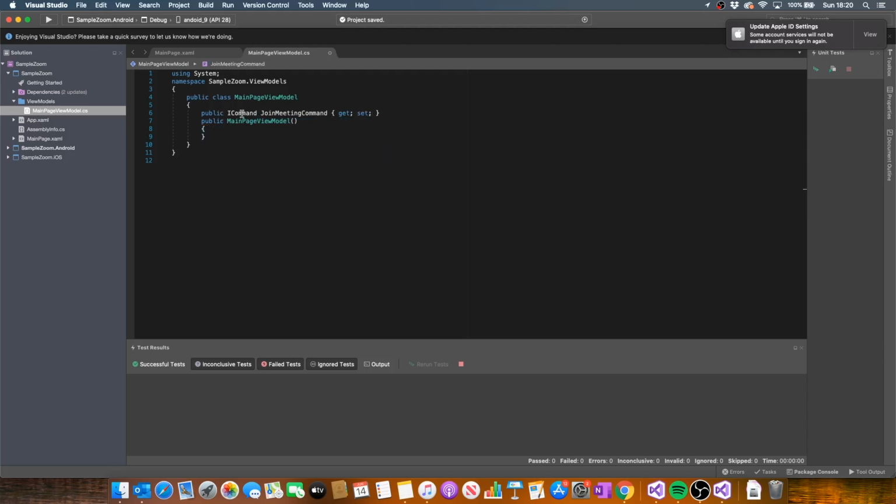The second property that we're going to create is a public string, and that will just hold our meeting ID value. So this meeting ID is bound to the entry in the XAML. And we just need to include the using System.Windows.Input.